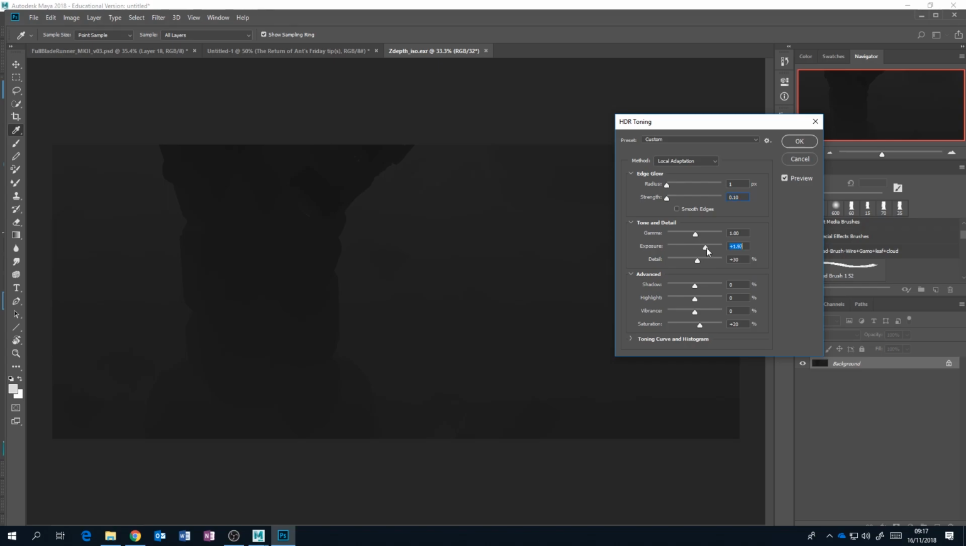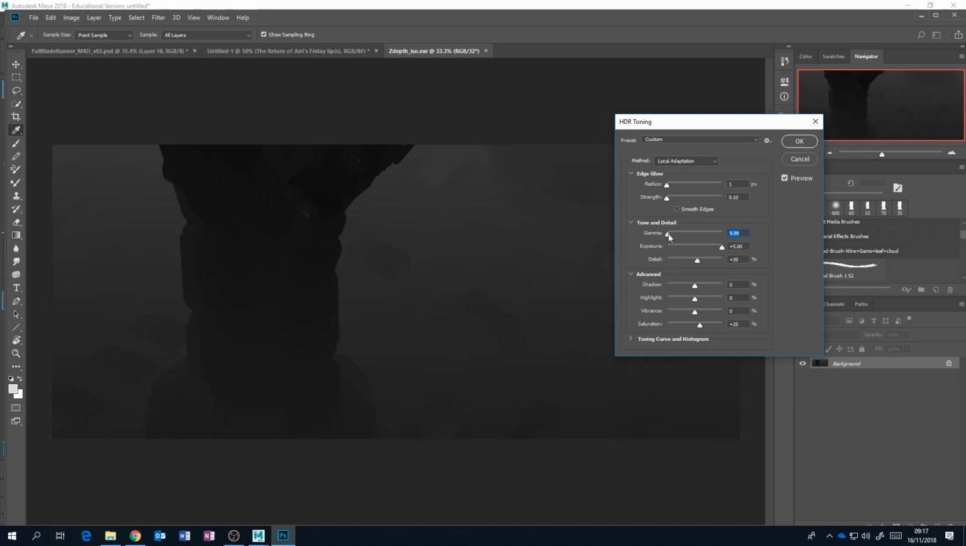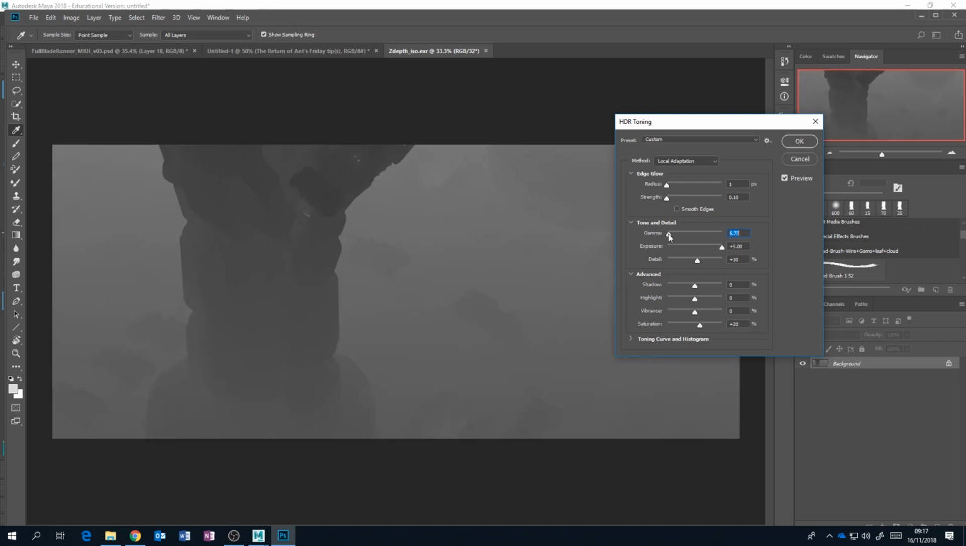Next, you want to turn exposure up pretty much to full, or 5. It'll change depending on the image. The more depth you've got in the image, the more tweaking of these sliders you might have to experiment with. And then you pull this gamma down to almost down to nothing like this. So now you're getting an actual proper Z depth image.